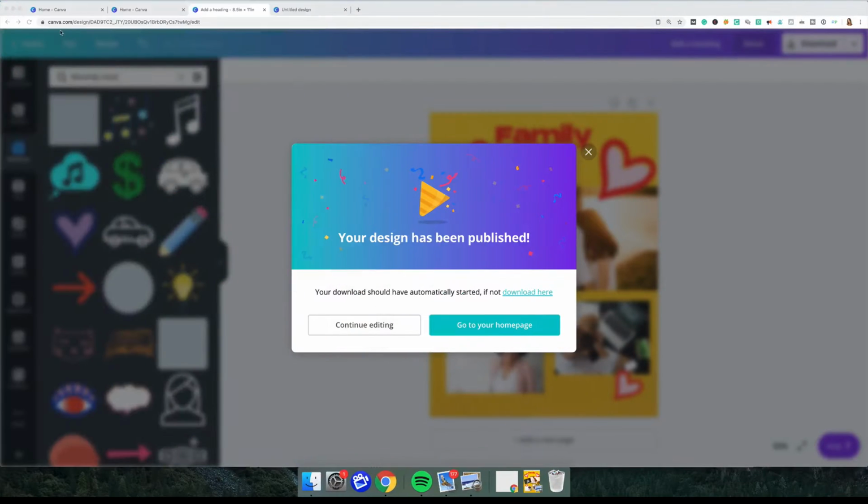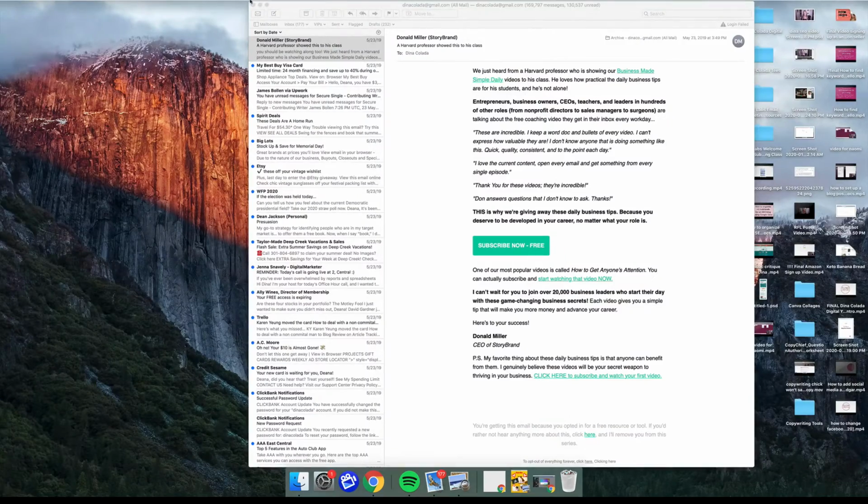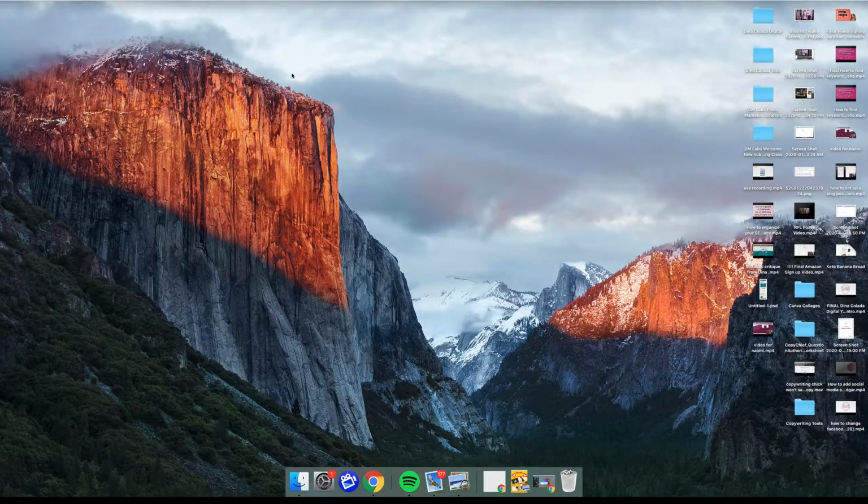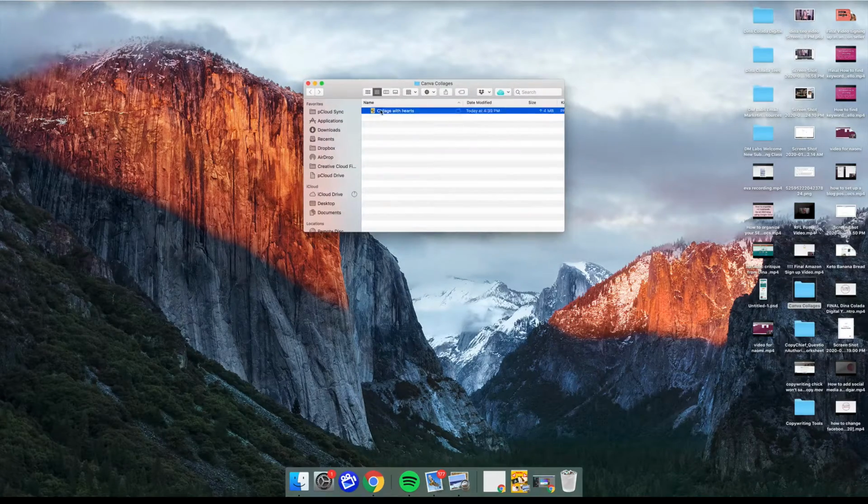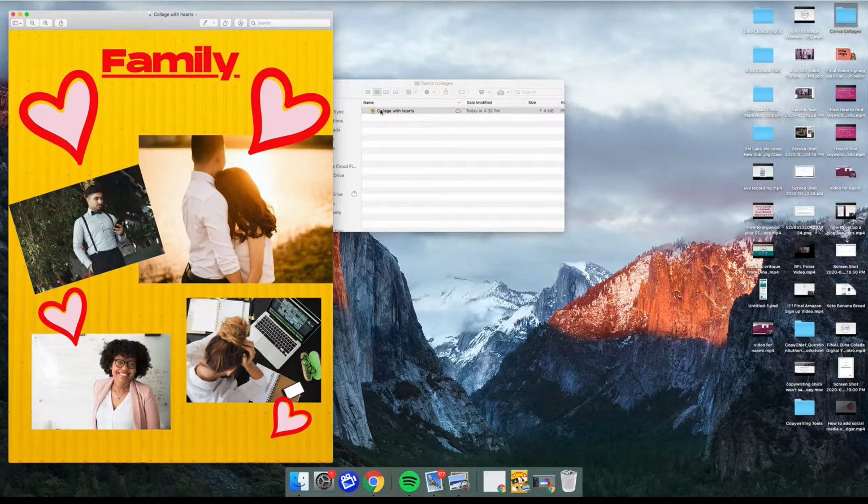Then we can minimize or X out of those windows. We'll just minimize those. And then we should see on the desktop, look here, it says Canva collages. And that's easy to find when you save it straight to your desktop. Now people recommend not storing images on your desktop all the time because it can make your computer run a little slower and bog down the memory a little bit. But it makes it really easy to find, and it's good if you have trouble finding your folders. But now you've seen how I created a folder and I can easily and quickly find it on my desktop.